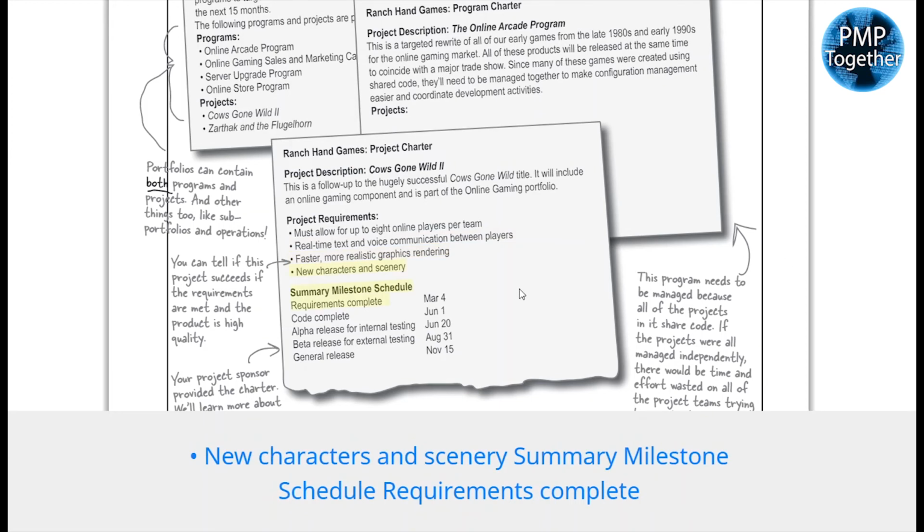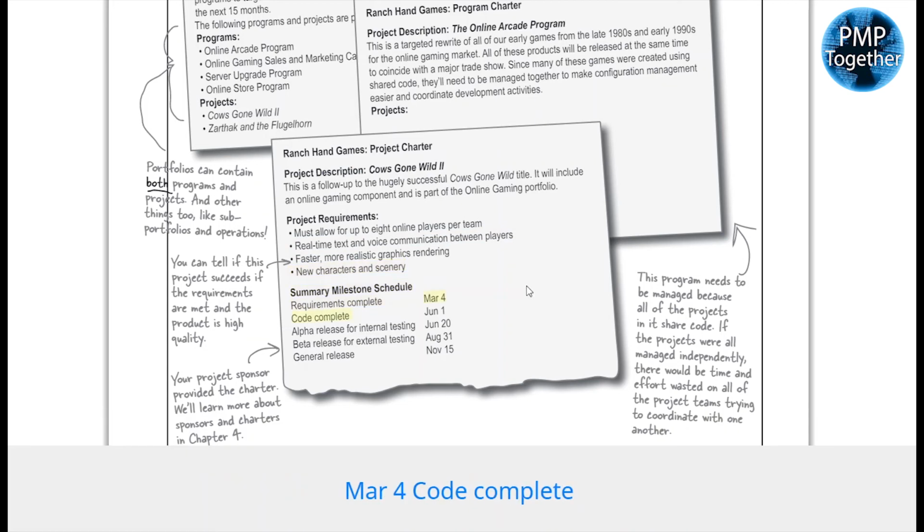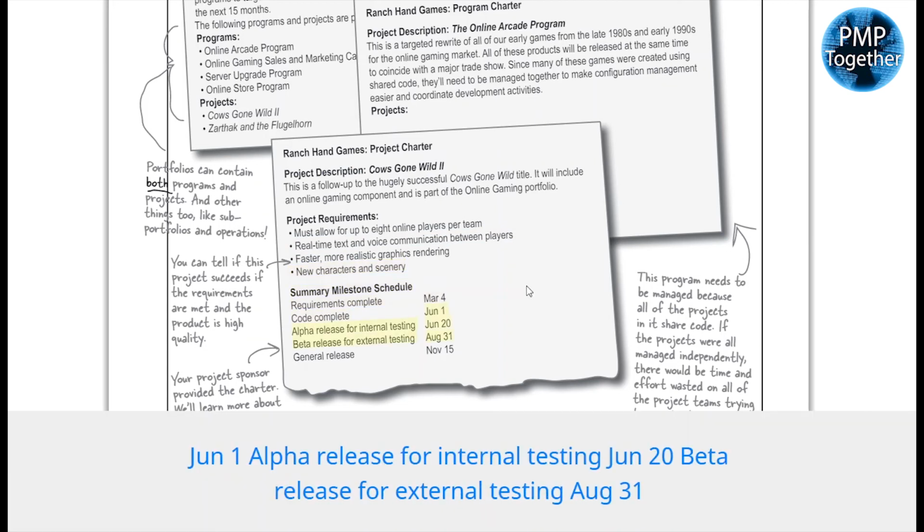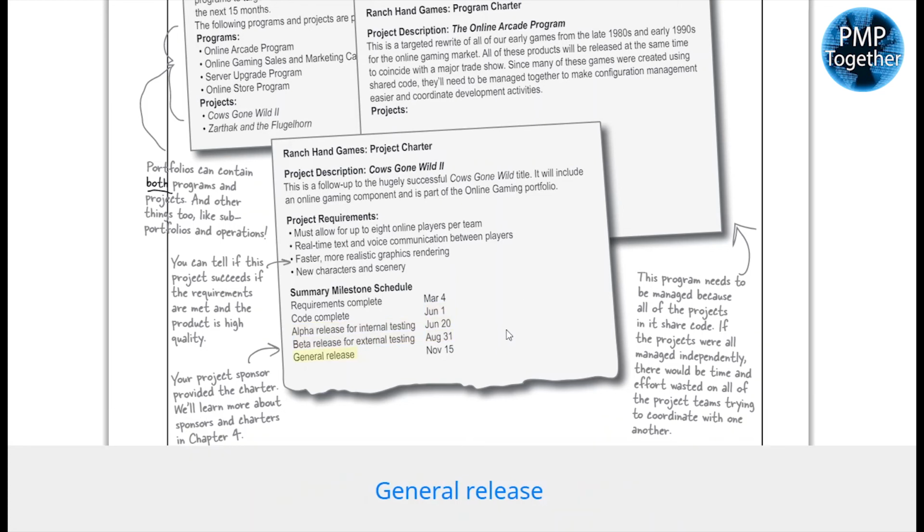Summary milestone schedule. Requirements complete, March 4th. Code complete, June 1st. Alpha release for internal testing, June 20th. Beta release for external testing, August 31st. General release, November 15th.